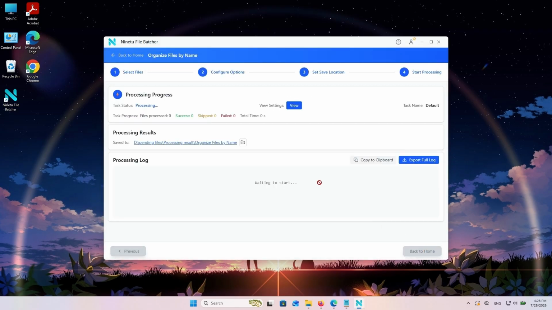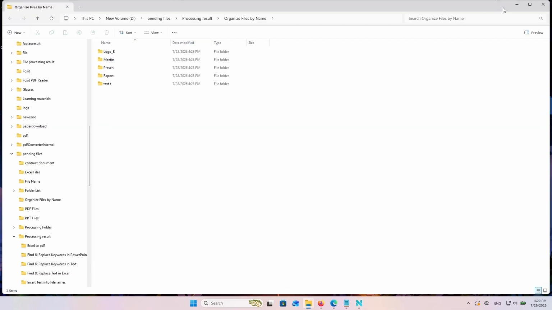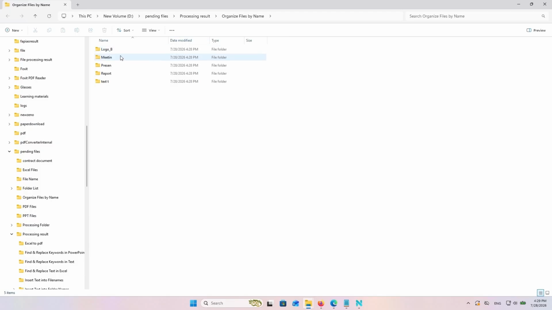The files will begin processing immediately. Just wait for the operation to complete. Once processing is finished, review the results, including succeeded, skipped, failed, total time, and the processing log. You can also click Copy to Clipboard to copy the log for later review. Open the output folder to verify that the files have been organized into folders according to their file names.